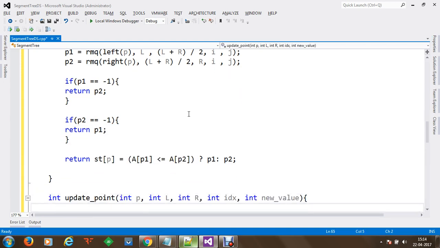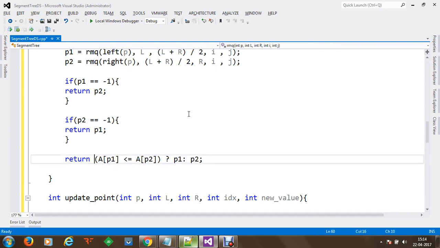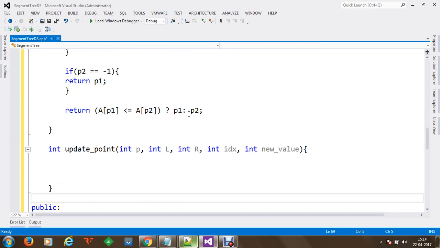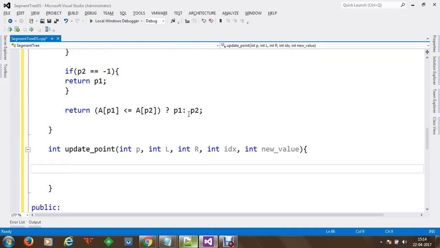So once both of these things are done, finally we are going to return our standard. Or else, since we don't want to replace the value at the moment, we can simply return the value of P1 and P2. Later, in update point, we want to put the value within ST segment 3 of that P position.